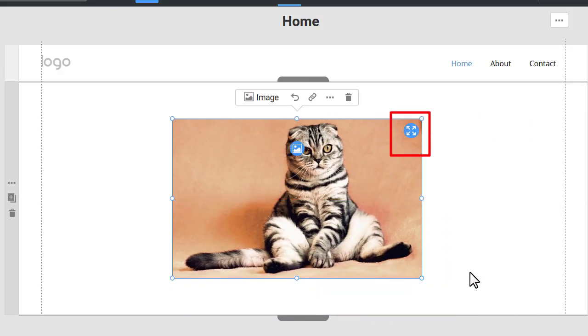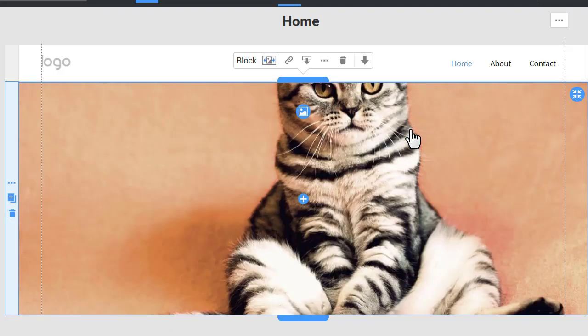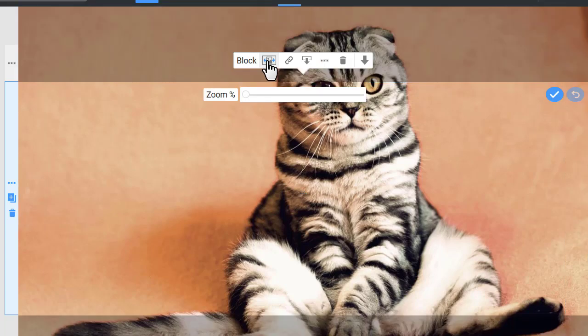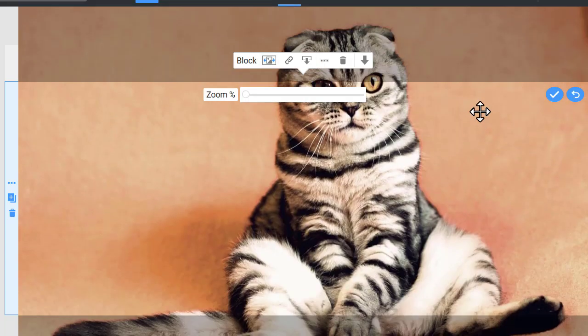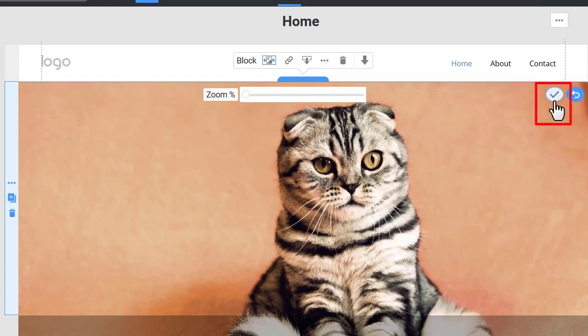You can quickly expand the image to the background by clicking on the Expand button. You see the image is not properly fit. Click on the Fit icon on the context toolbar and change the crop and zoom of the image background. Click the check icon to apply the changes.